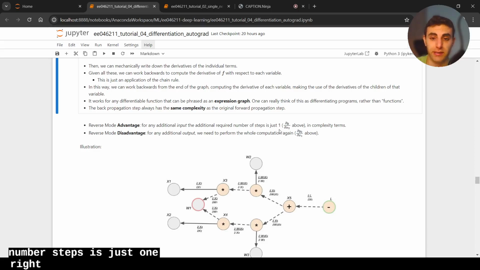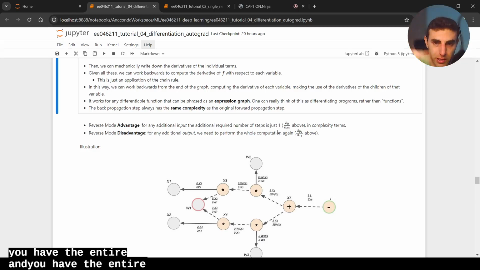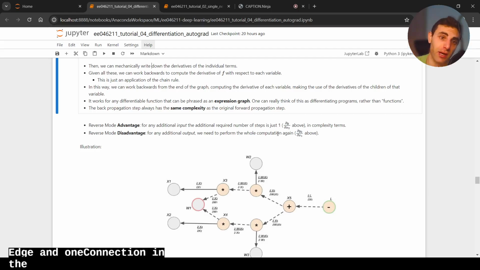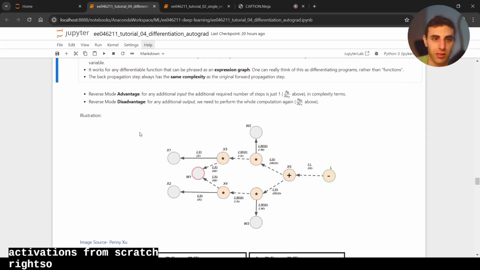Right, so basically you have the entire graph, and now you have just one input. So you basically need to know the derivative of one edge and one connection in the graph, and basically you're done. And of course, if you add another output, then you need to start from scratch, because you need to calculate and save the entire activations from scratch. Right, so it's opposite to forward mode, but it makes sense.